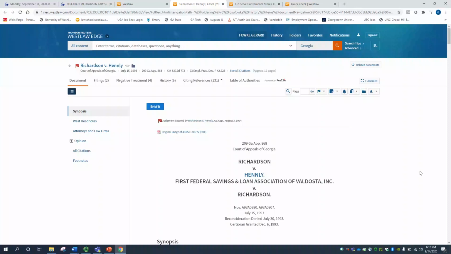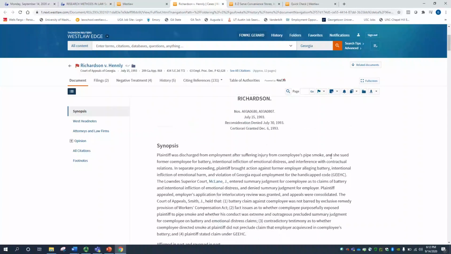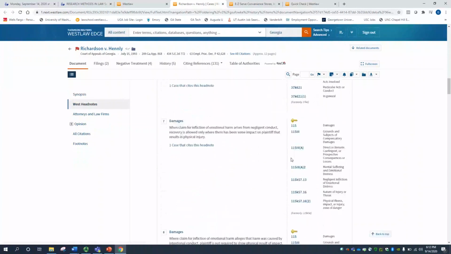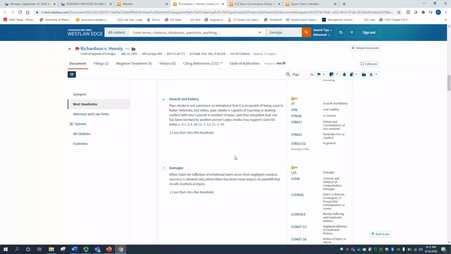So let's check out an example. Let's look at Richardson v. Henley, a Georgia case that we found in an earlier video on preliminary analysis, I think it was. In this case, it has a few different holdings. We can see them if we look at our headnotes here. But for our legal issue, really the one that we're interested in is its holding that secondhand smoke from this pipe could conceivably be actionable as a battery, could be the tort of battery.